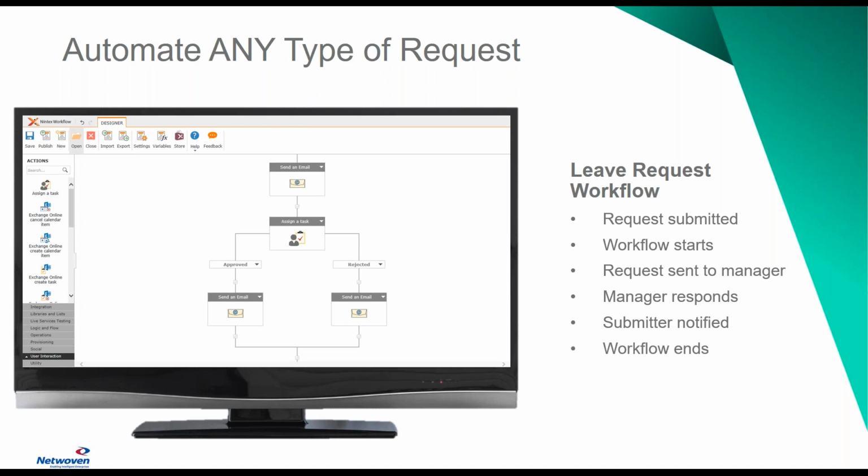So I was showing you that previous slide and all the different types of things we can do. But this pattern that you see on the right-hand side is very common, where we end up having something submitted, it kicks off the workflow, we send email notifications, we assign tasks to a user to approve or reject, and then we let everyone know via email that they've been approved or denied.